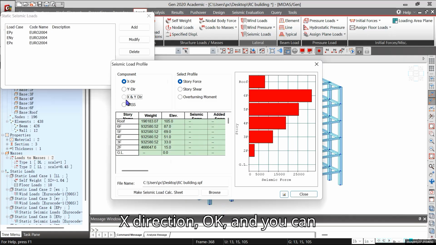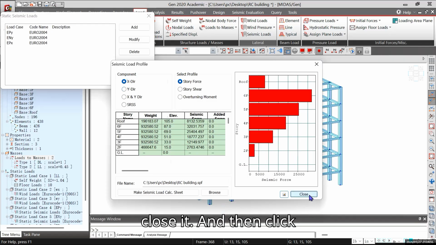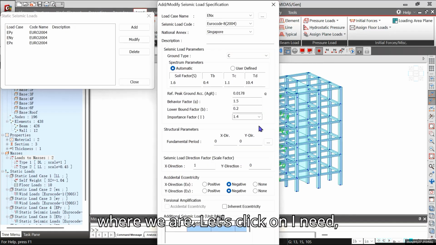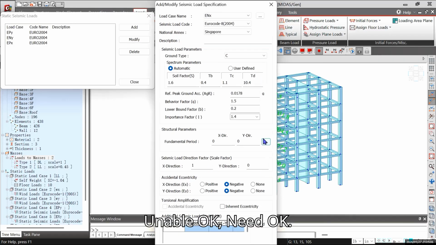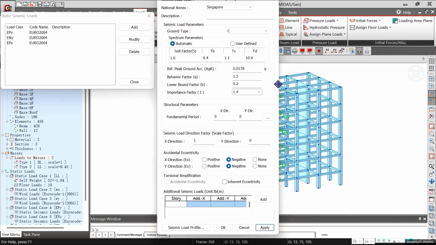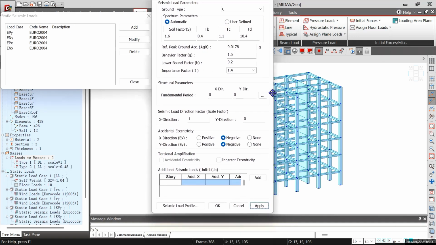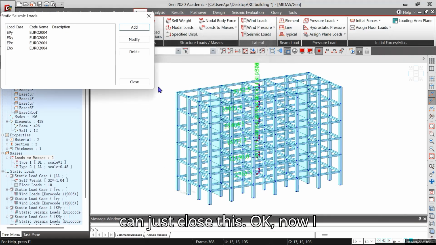Okay, and you can see we have both X and Y direction. This doesn't matter. Then just close it and then click on OK. Apply it, okay, doesn't matter. And then I can just close it.